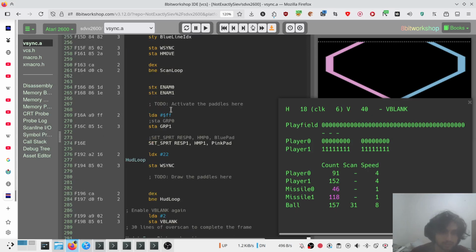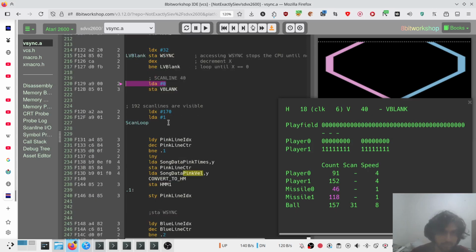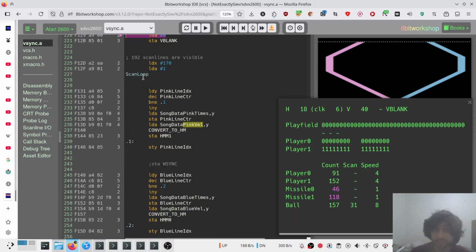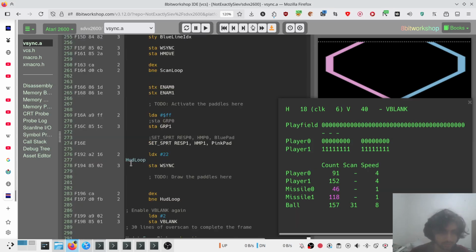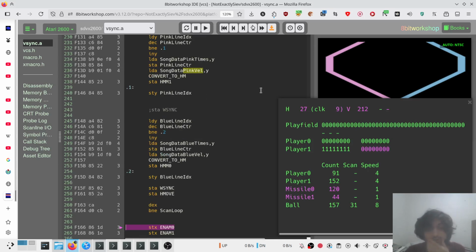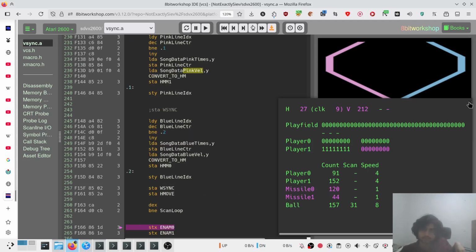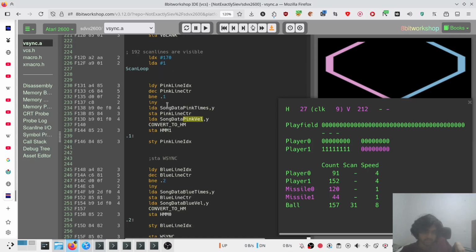Then we draw 170 lines. Actually, is that 170? So if that's 170, at the end we should be at 210. Are we at 210? Here, we're at 212. That's not good. So we kind of wasted a bunch of them because this can take long.